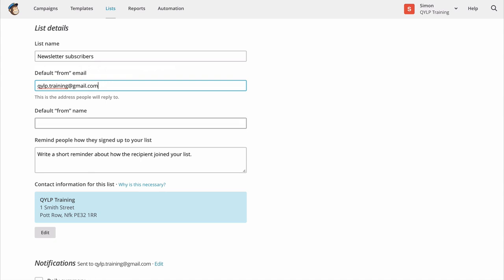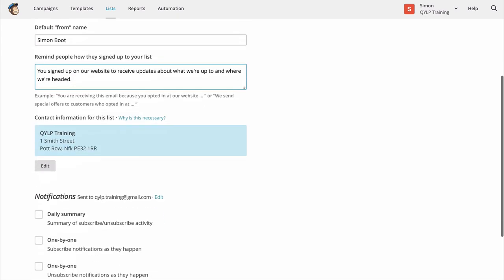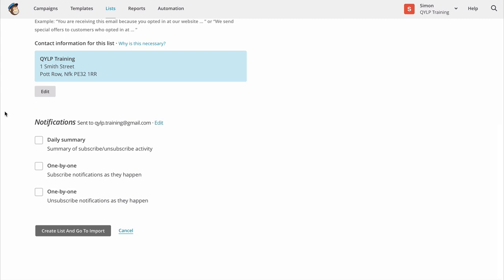Now, it's important to set this from email. This is the email that the emails are sent from, and anybody that wants to respond to the email by replying to it will send to this address. Here it's just asking for some text to remind people about how they got onto your mailing list originally. Okay, you signed up on our website to receive updates about what we're up to and where we're headed. So that's cool. We've got our contact information. Again, this is a requirement of spam law.